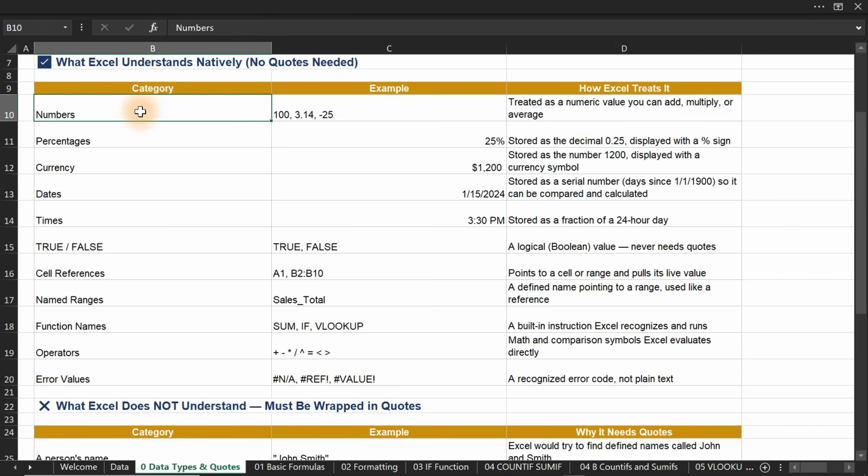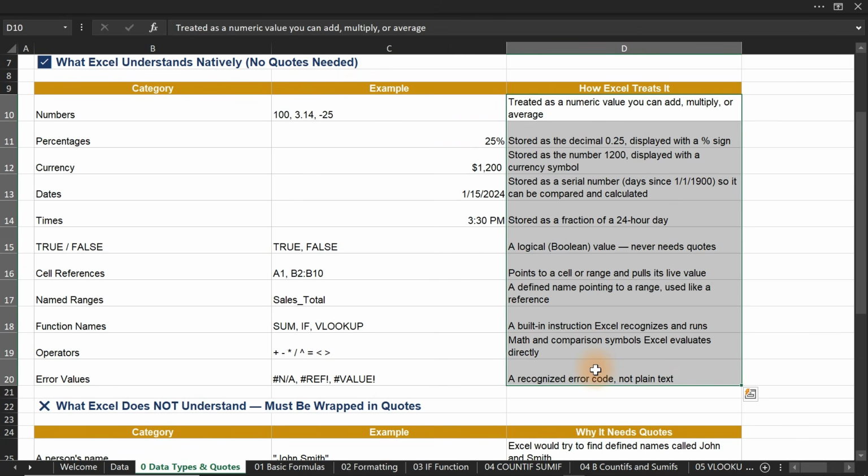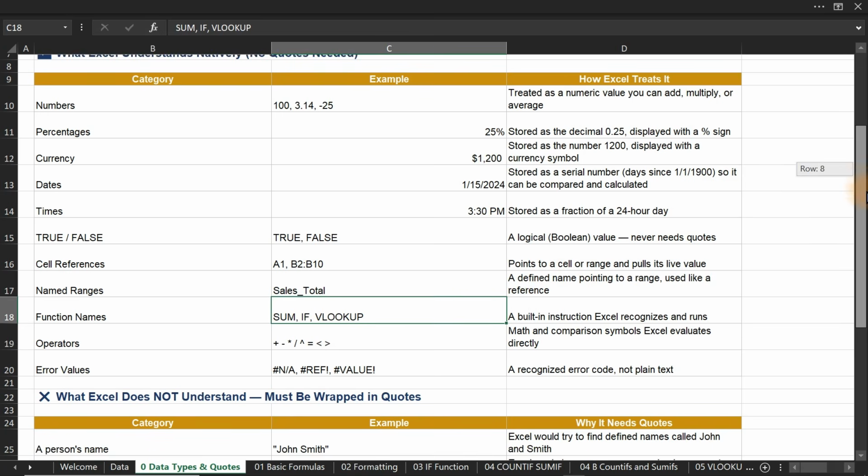So Excel understands numbers, percentages, currency, dates, time, true and false, cell references, named ranges, function names, operators, and error values. So those are the perfect examples of every single thing I just listed, and this should be read by you to understand exactly what Excel needs. So if you can actually get all of this right, you know them, you know when to use them, believe me, the number of errors you're going to have when analyzing data with Excel will be very few.